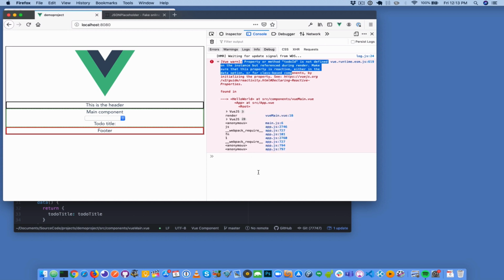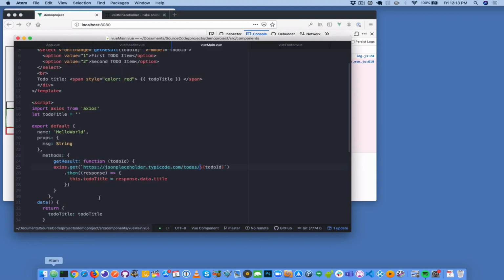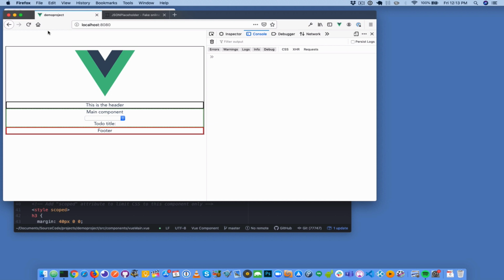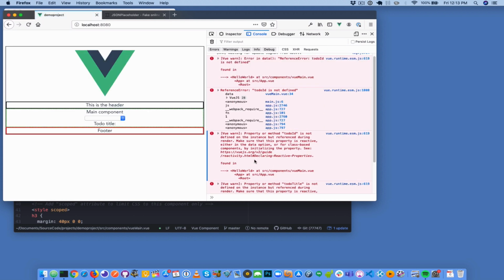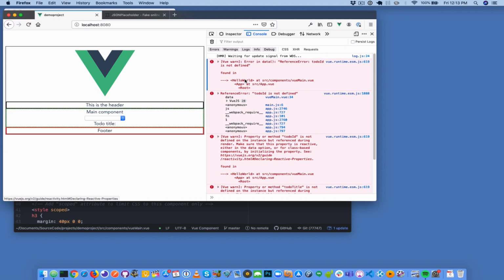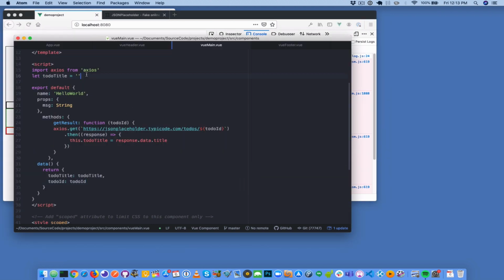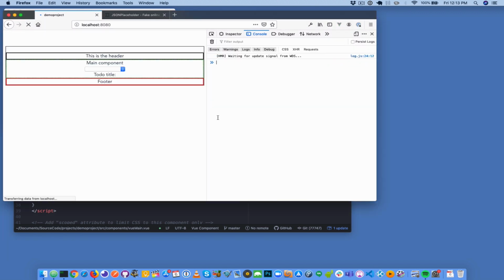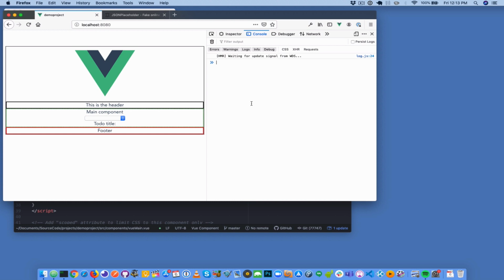Basically what we need to do is tell VueJS that we want to use that variable. So let's go down here. We have todo title, and let's add here todo ID, which is todo ID. Then let's clear out the old errors, refresh, and see if that fixed it. We're still getting an error about it being not defined. So we probably have to go back up to the top here and say let todo ID. There we go. Let's clear the errors, refresh, and now all of our errors are gone.